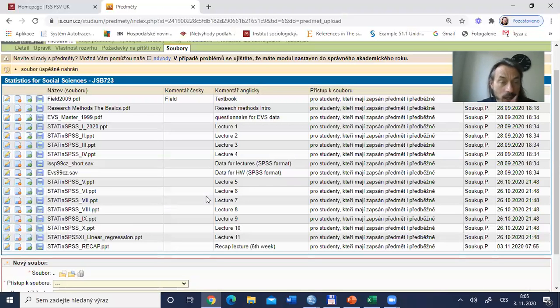currently watching. And here is the page in Student Information System, it means SIS, and there is a new file which is called Step in SPSS Recap PPT, and this is the presentation we will follow. If you go into Student Information System, you should also find this file in your subject. Doesn't matter whether you are enrolled in statistics in SPSS, statistics for social sciences, or introduction to statistics. For all these, it should be uploaded in SIS.